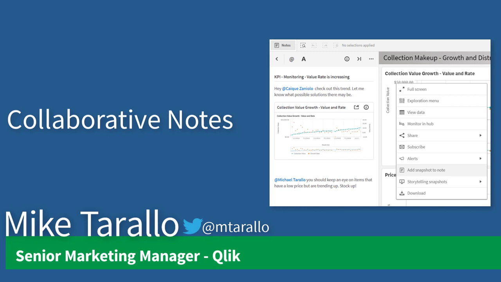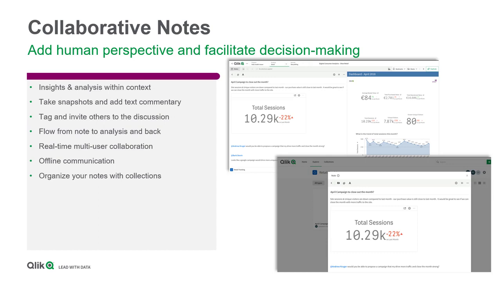In this video, I will give you a brief overview of our latest feature in Qlik SaaS, Collaborative Notes. Collaborative Notes allows users to add narratives and context to their analytics by creating discussions with others actively around data. Notes can contain snapshots from their analytics and text commentary to capture that human perspective. Users can tag and invite others to the discussion, creating a collaborative canvas for both real-time and offline communication.